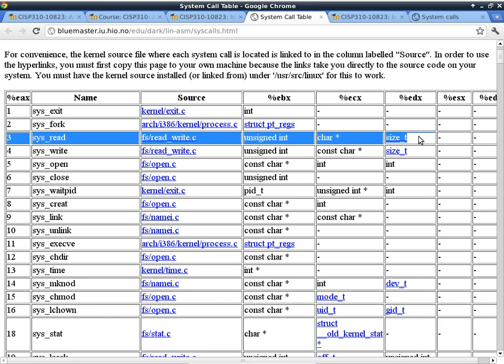Okay. So what we know now is we need 3 parameters. This one specifies a file handle or file descriptor. The second one specifies where we are going to store the bytes that we are reading from that particular file. And then the last one specifies how many bytes you are trying to read. There's no guarantee that you can read all those bytes, but how many bytes are you planning to read? Okay, so those are the 3 parameters.